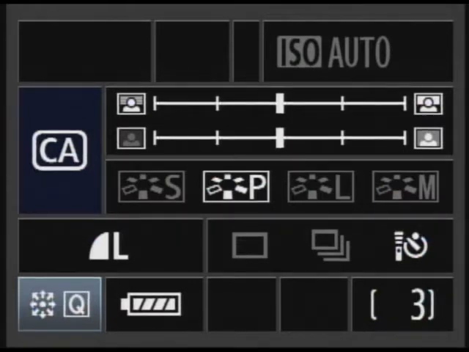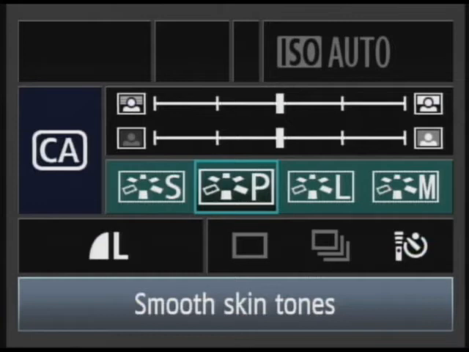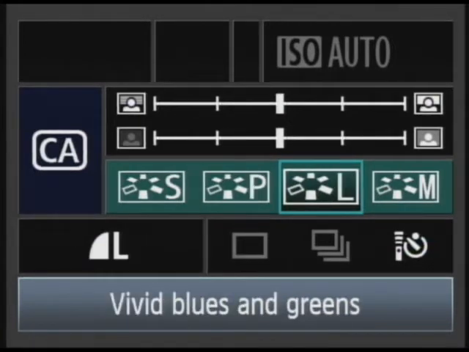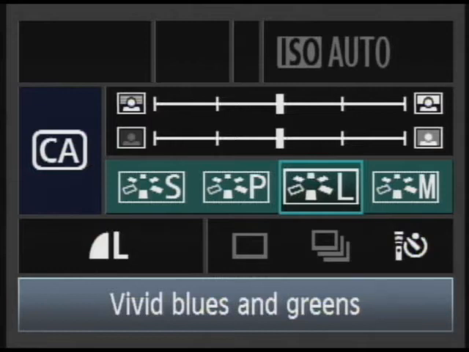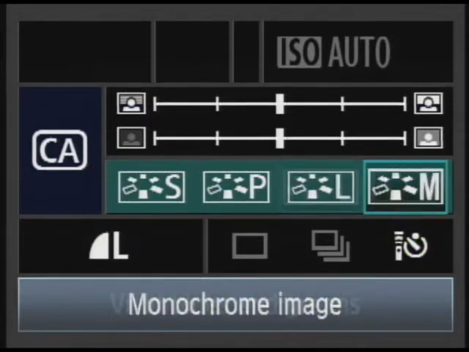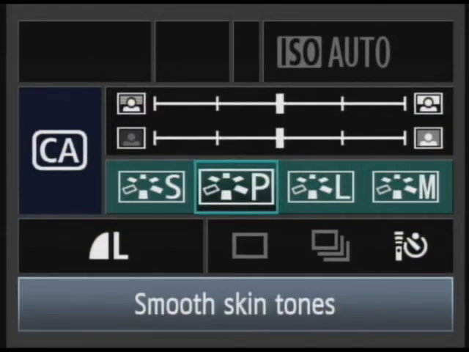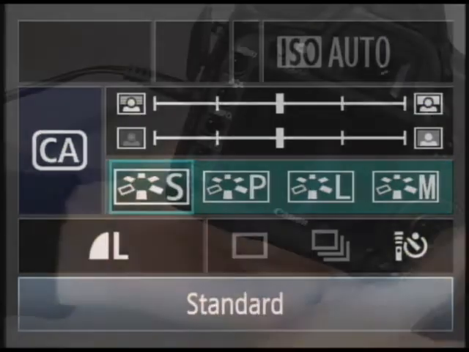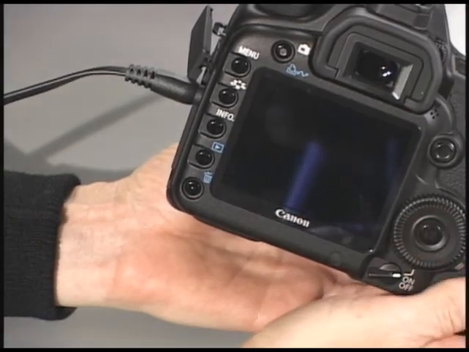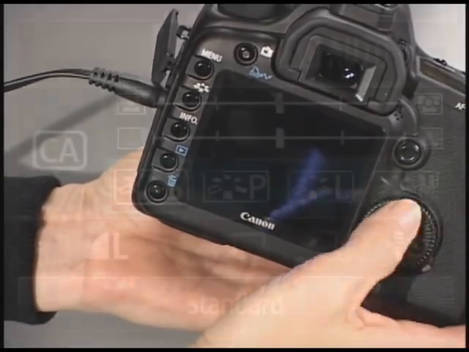So again, you can push in your multi-directional button at the top and that'll take you back to the selection you were working on. L is for landscapes. It gives you a little bit more brightness in your blues and greens when you're outdoors, and M is for monochrome. If you want to choose a black and white image, you would select that, but I'm going to put it back on standard and hit select on the rotating dial.